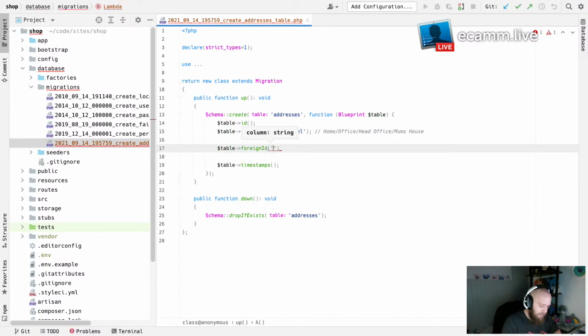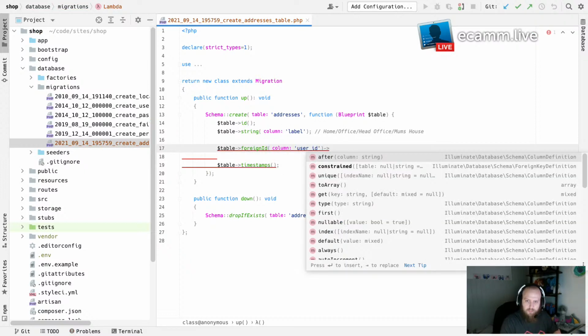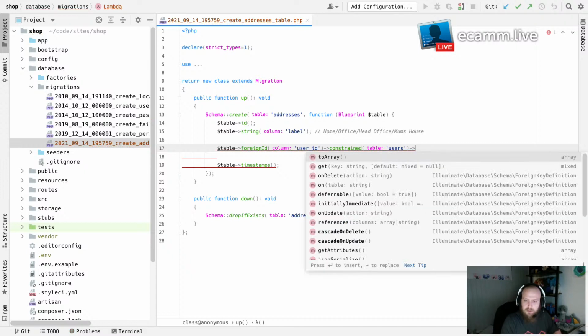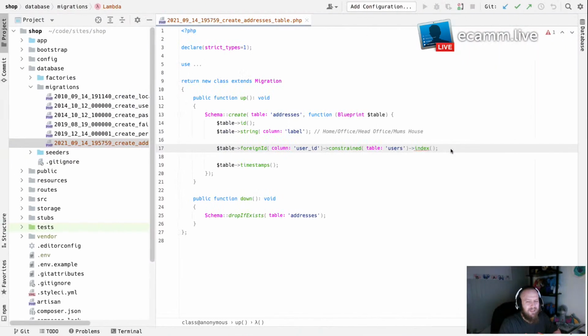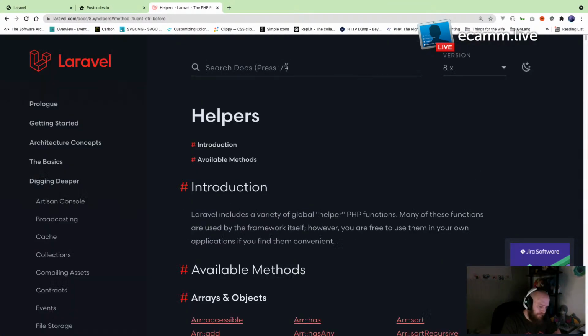But then we're going to have foreign ID. We're going to have this for a user. So we're going to constrain on this one. The table for its users. We don't need to add it, but I'm going to add it anyway. Let's index it. So foreign ID constrained index. I mean, you can usually select the foreign for, but I'm not sure on them yet.